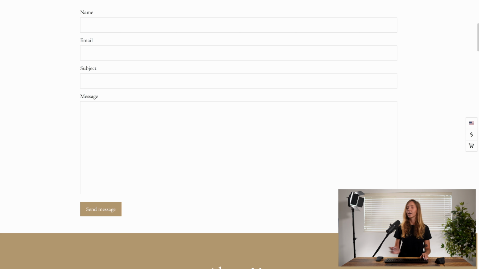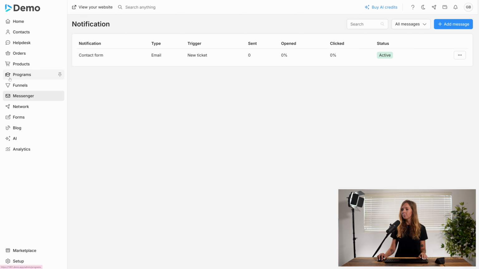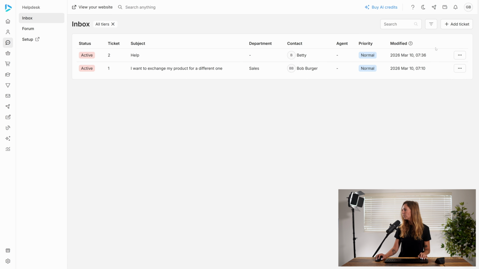We can say, okay, when I navigate back to the admin area and I come back to my help desk over here and I need to view all tiers, I can see that that help desk ticket has been submitted. So that is how you can set up those contact forms in the system.